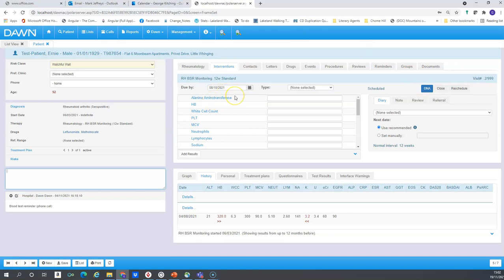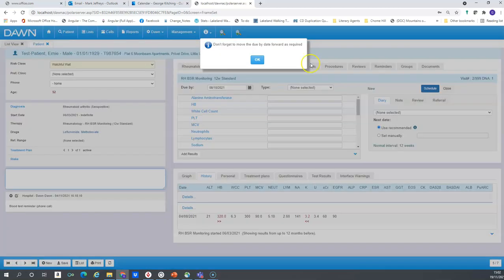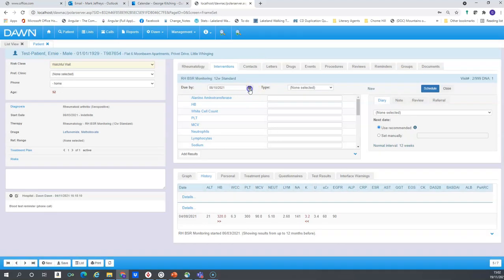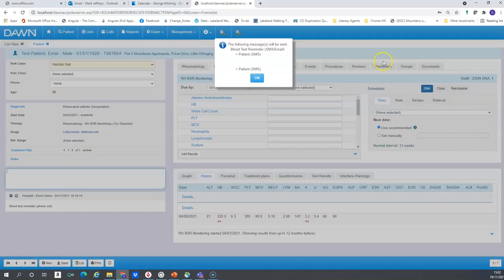Dawn has set up what would have been their next test. That's the one they're now overdue for, so we can press the DNA button, move the date forward from there. We're here now, so move them on a couple and press schedule. And there we go. They get their blood test reminder and their DNA count has been incremented.